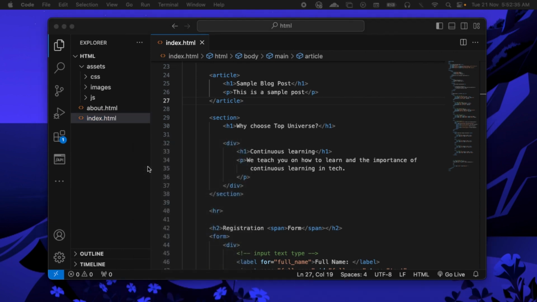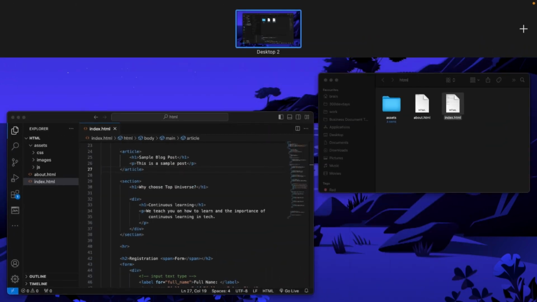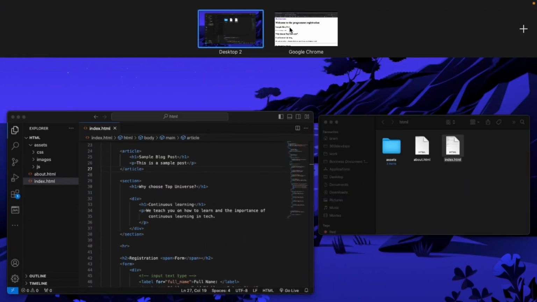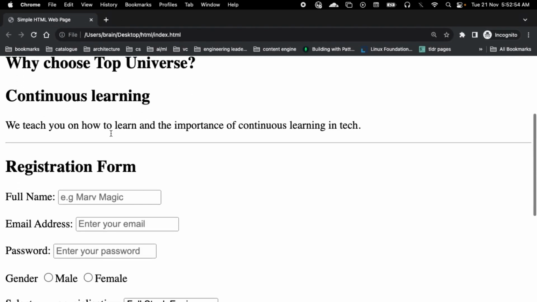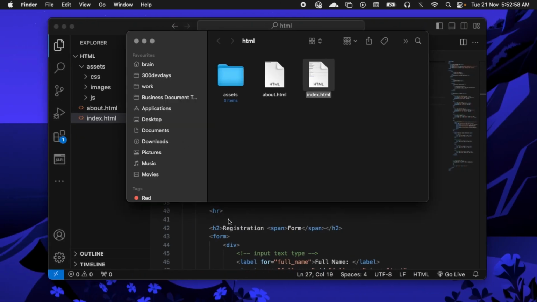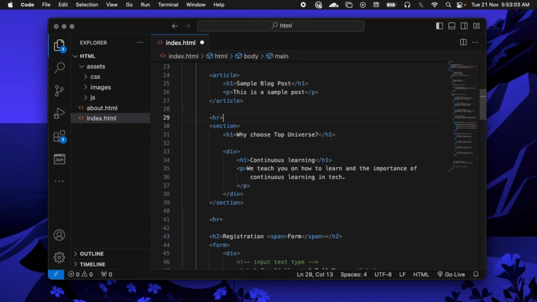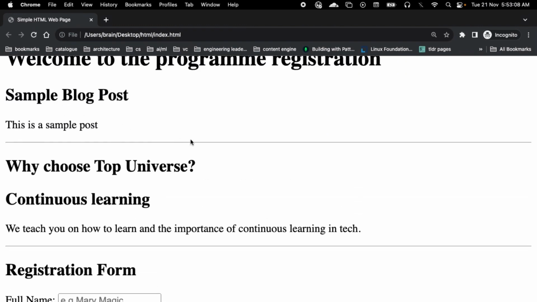So let's review this in Finder right here. All right. So we are going to preview this right away. Great. There you go. See some of the things we've done. Horizontal row, some of the write-ups. Okay, we can actually append a horizontal row again, just right above this section. Save that. Let's refresh. You see we have another horizontal row.